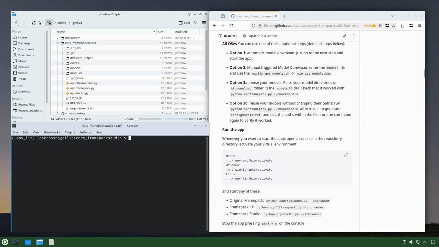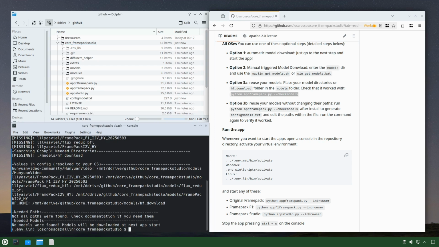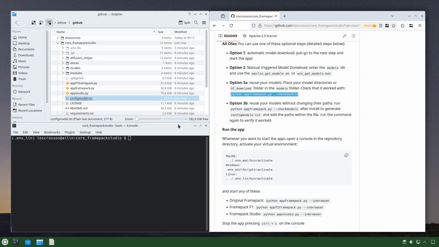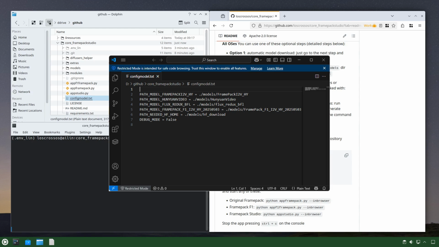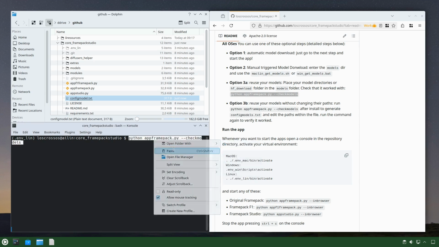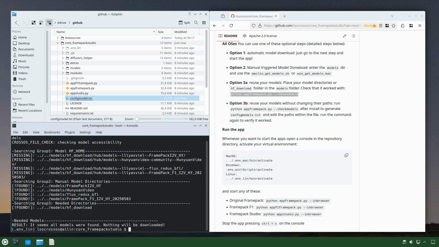To reuse existing models, we start any app file with the Check Models option to generate a configuration file. You can open this file with any text editor and adapt the paths of your models and change internal app parameters without touching code. Read the repository documentation for more information on this. You can run the check models command again to confirm that the app can see your models.